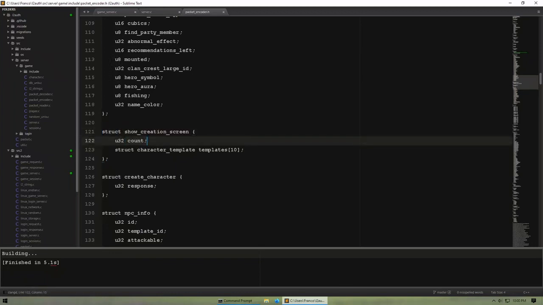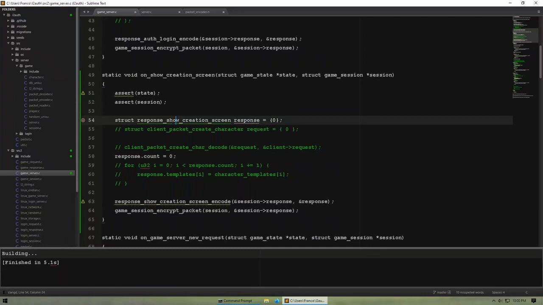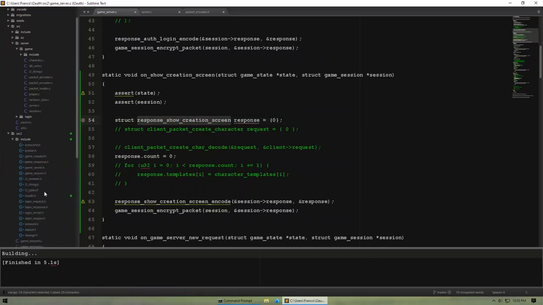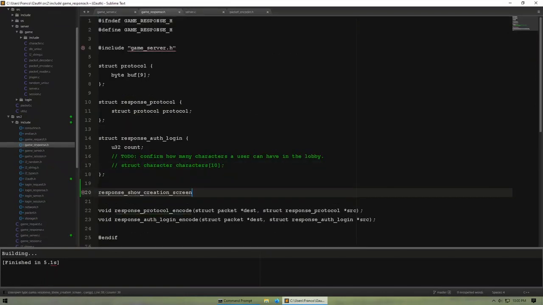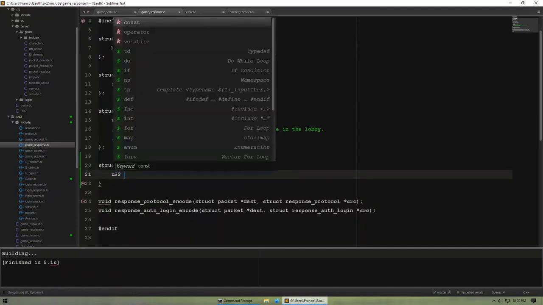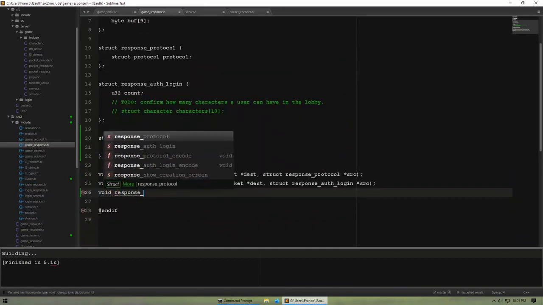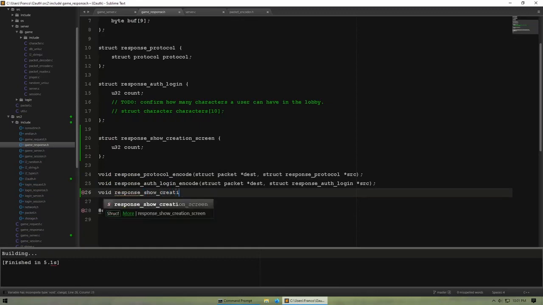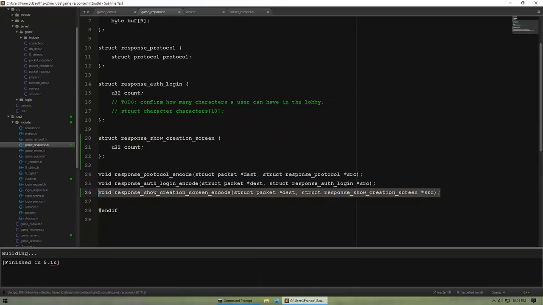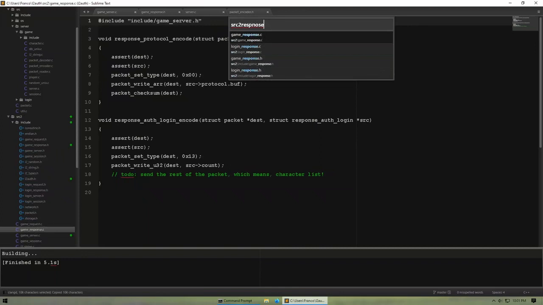So let's use this count, only that. And then game response. Okay. And then U32 count, just that. And then response, show creation screen encode. I'm not gonna write the thing out. There we go. And SRC2 response.